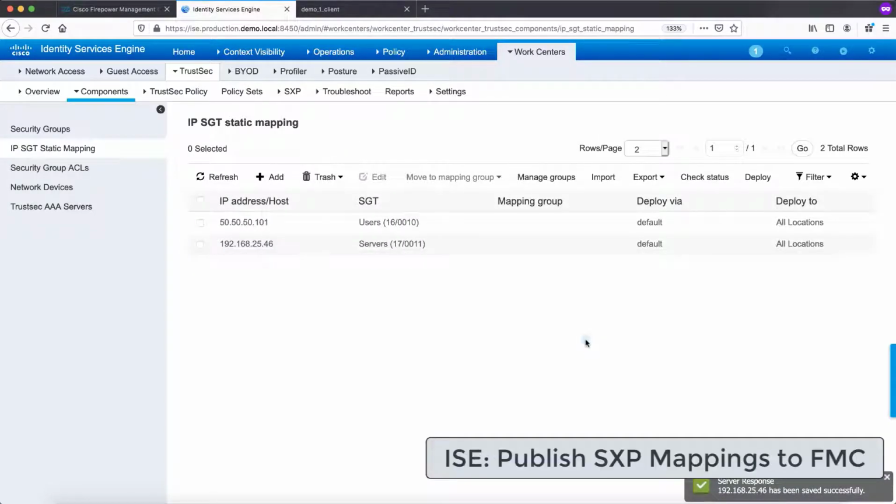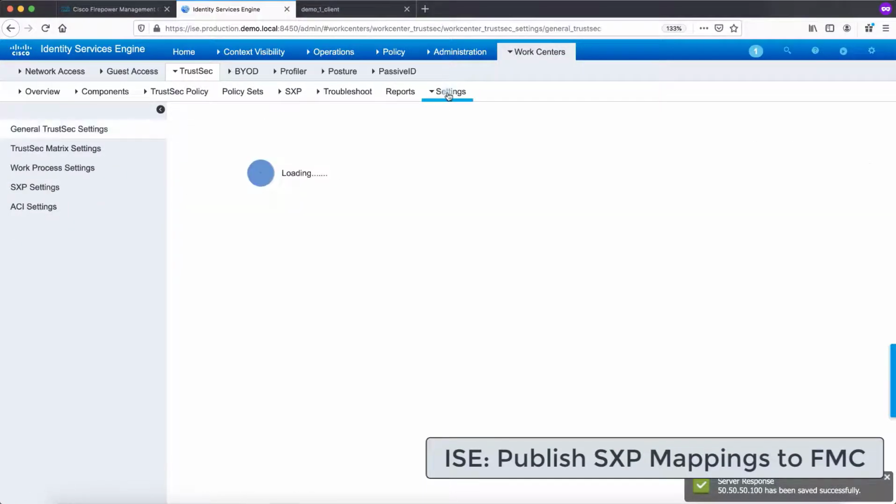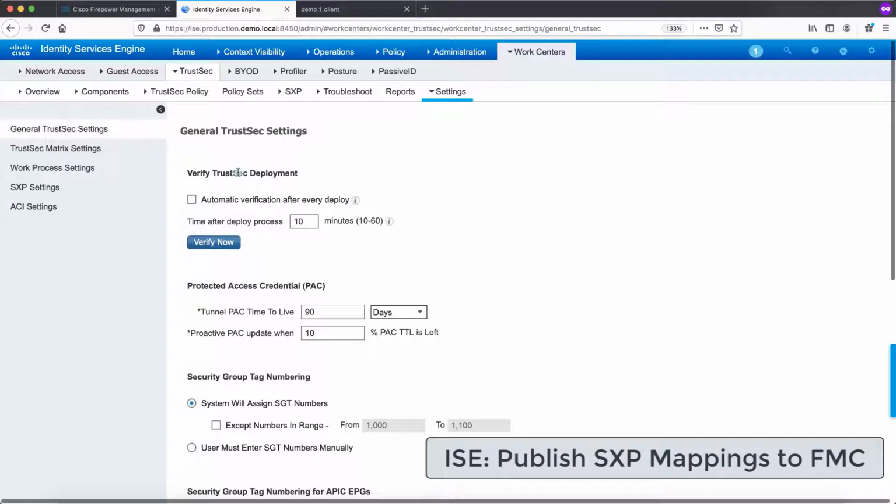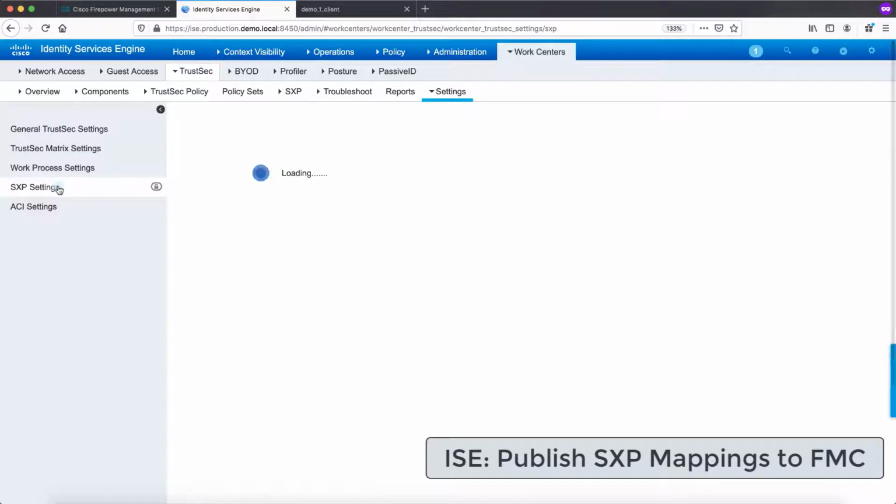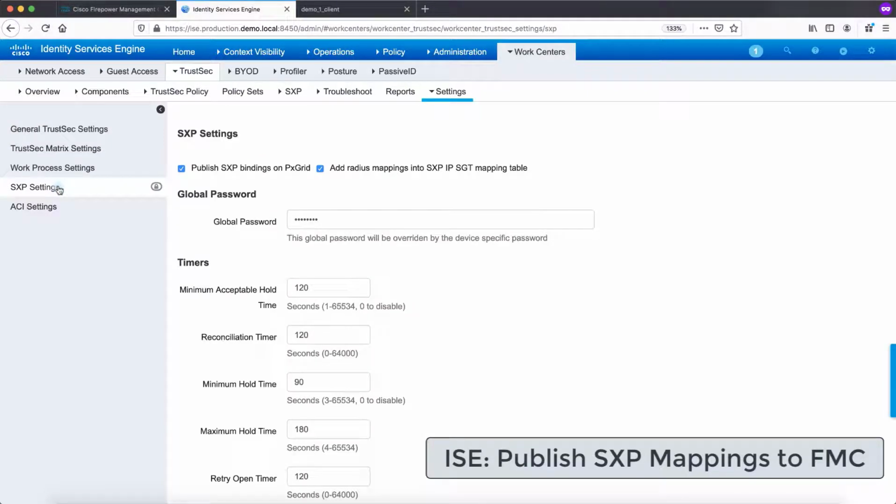This can be reviewed or configured under Work Centers, TrustSec settings, SXP settings, where there is a checkbox for publish SXP bindings on pxGrid. So this needs to be enabled. Just keep in mind when enabling this option, the SXP service will restart. Again, we can validate whether the service is up and running through the ISE CLI show application status ise command.